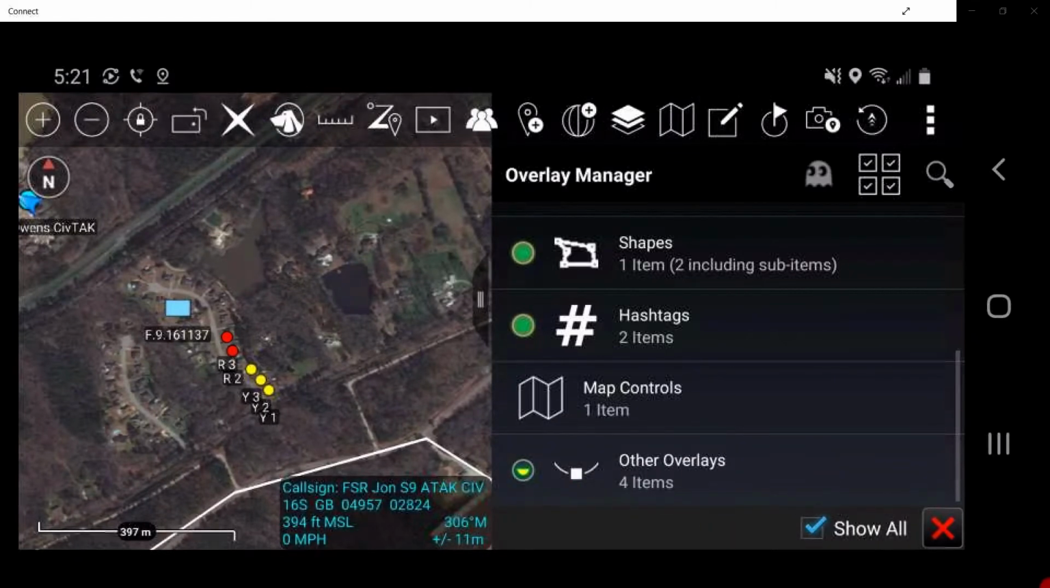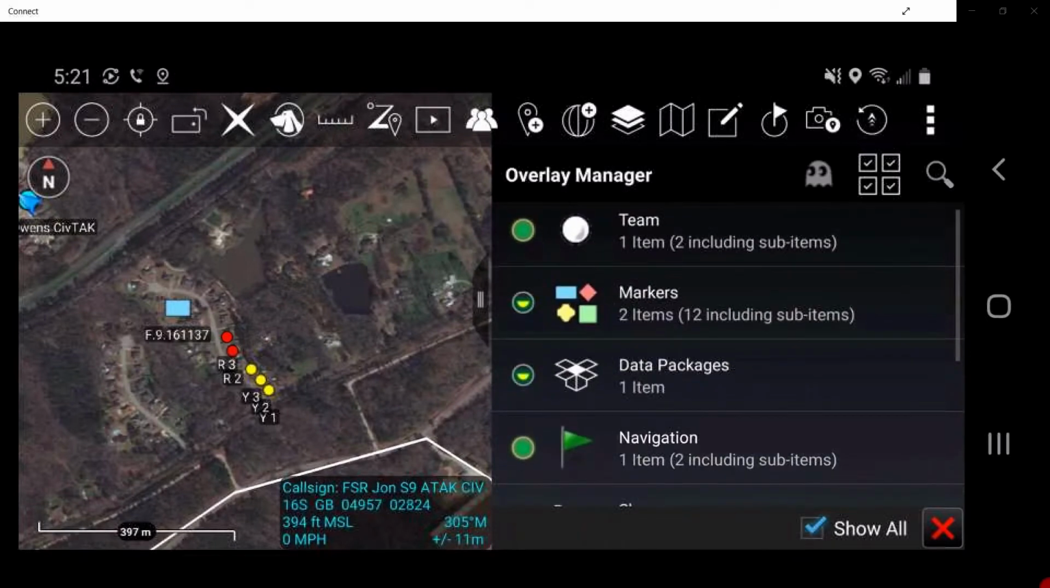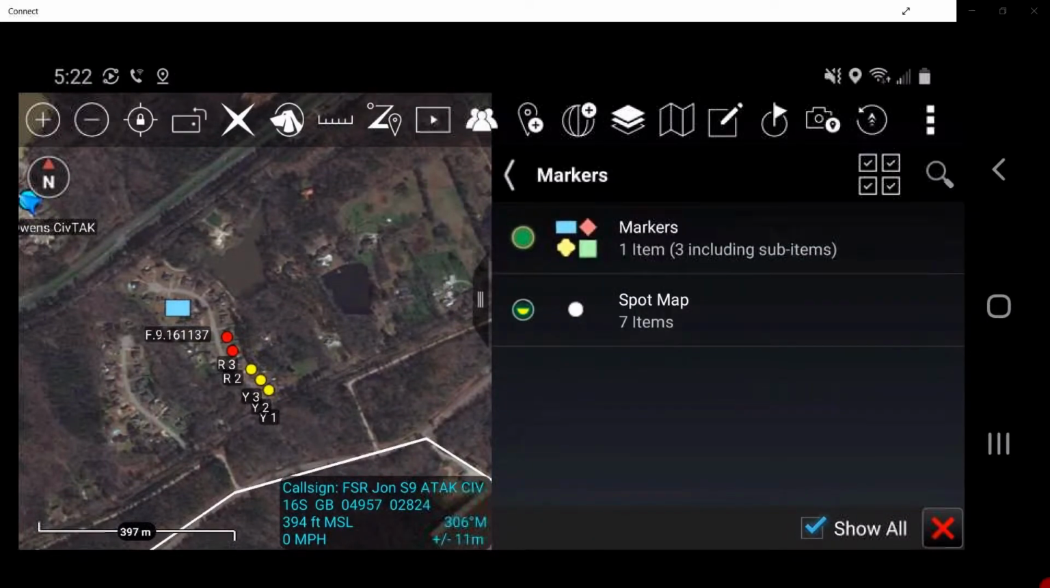Tap on Markers. There, the user may select which marker objects are shown on the map, which will be indicated by a green radial button. This allows the user to filter markers on or off for use based on operational requirements.